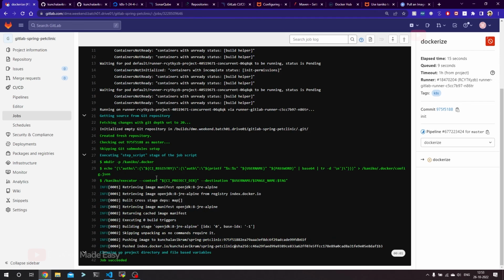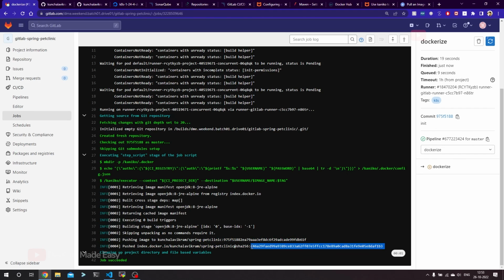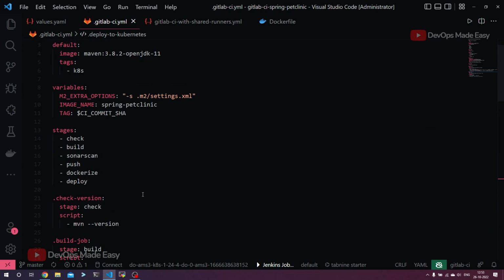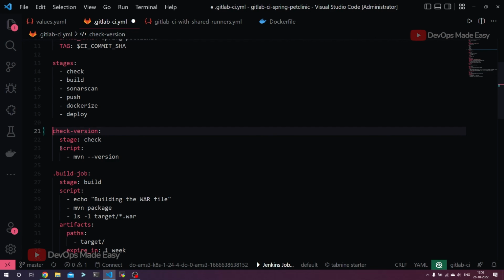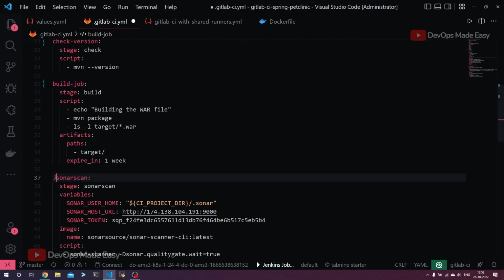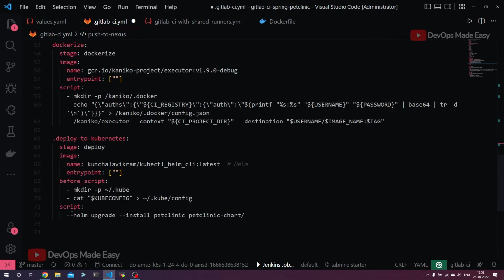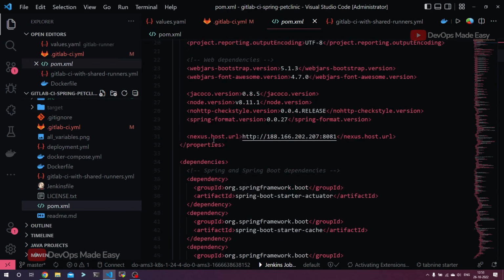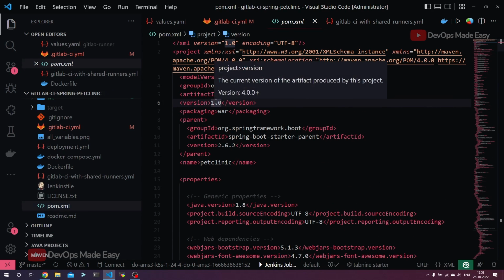Now if you see, my push is successful, and this is the commit shop, which means everything is working properly. So now let's make some changes by removing all these jobs. Now we are unhiding all these jobs and deploying to Kubernetes also. Earlier this release is already available and it is running. Also, let's go to the pom.xml file and change this version number from 1.0 to 2.0.